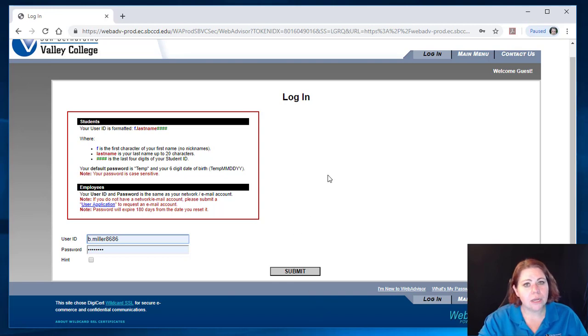Your password, again, is automatically generated when you apply to Valley College. It typically is the word temp with a capital T and your 6-digit date of birth. For example, if you were born on January 1st, 1999, your temporary password would be capital T temp 010199. This password has already been changed, and when you first log in using your temporary password, it'll automatically prompt you to change your password.